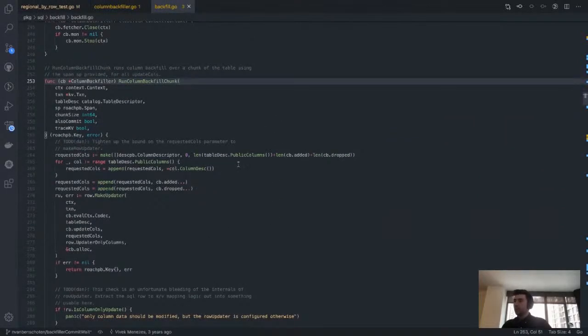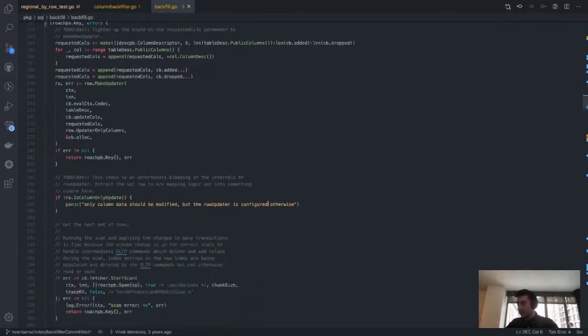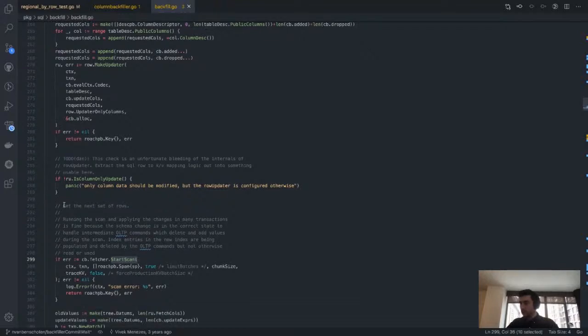Okay, so run column backfill chunk. So what does this do? It takes a transaction. So we have a key value transaction. And it has a chunk size, a table descriptor, and then a span. What this is going to do is use this transaction to modify the rows within this span. A span is a key start and a key end. It's a range of keys. And it's going to read those keys, the next set of rows.